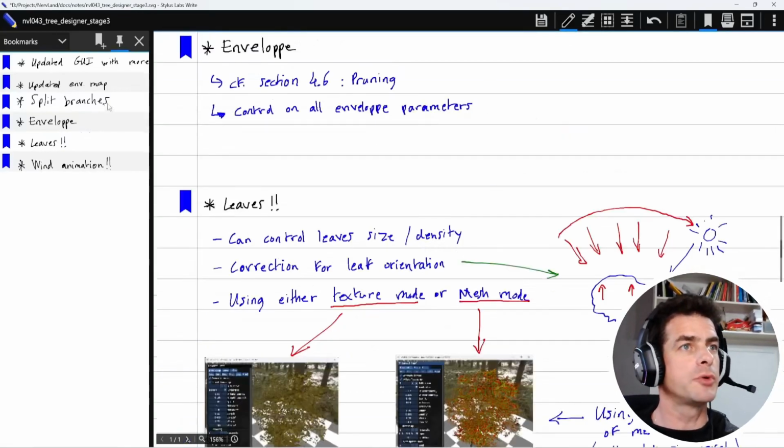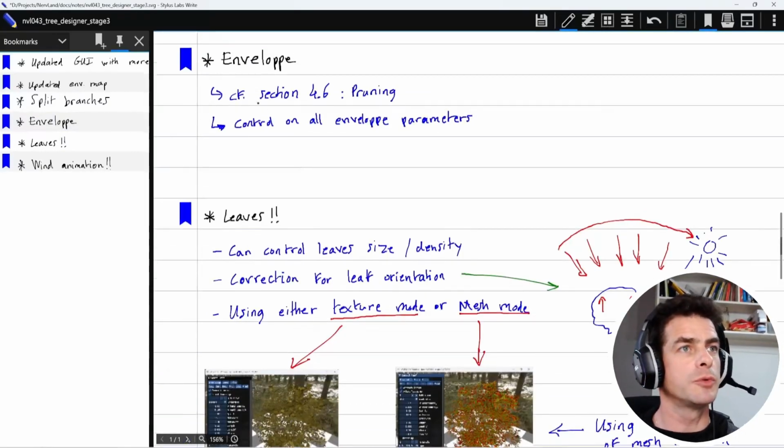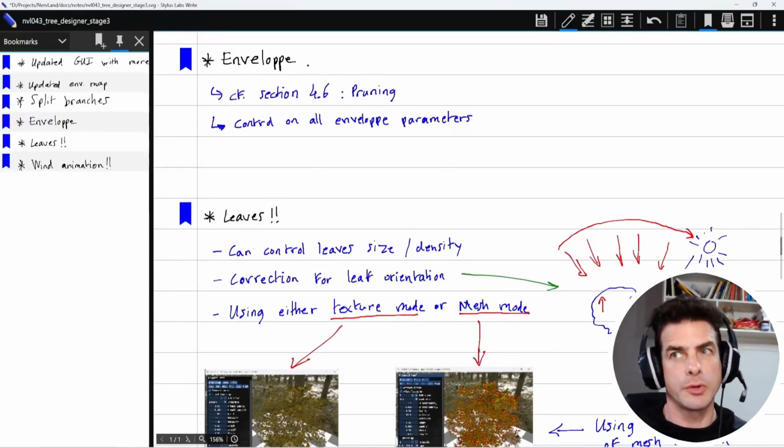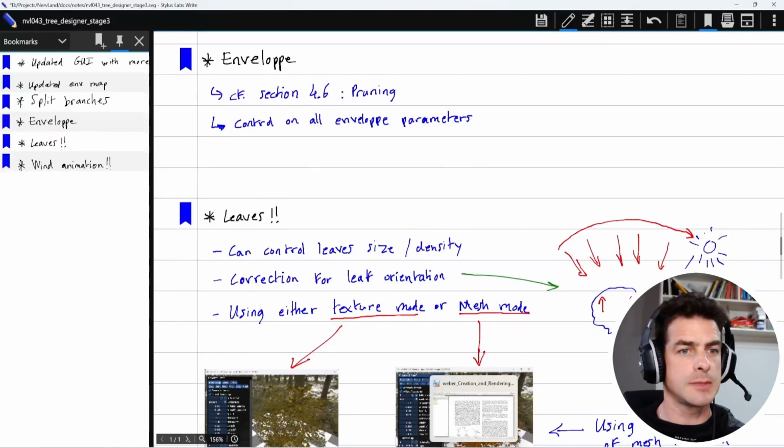Next point we need to mention is the support for the envelope of the tree, or actually the pruning of the tree. Again, this is mentioned in the paper.